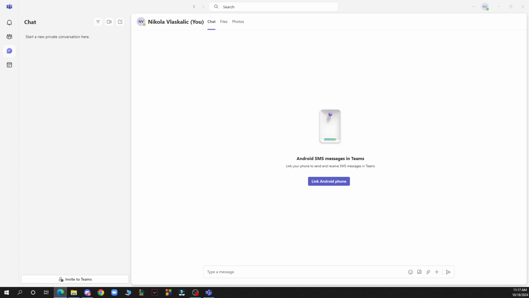But now guys, let's see how you can actually find and recover deleted messages in Microsoft Teams. So unfortunately, once a message is deleted in Microsoft Teams, it cannot be directly restored. However, there are a few potential options depending on your organization's settings.